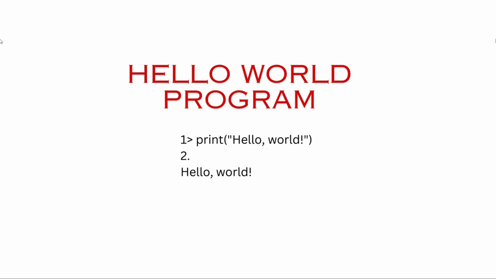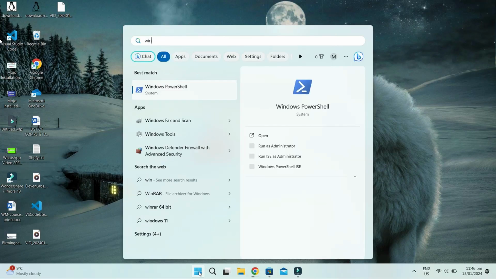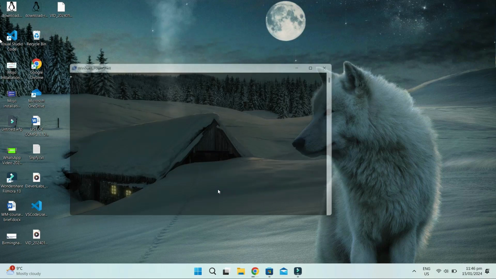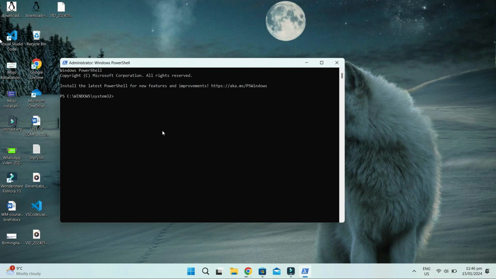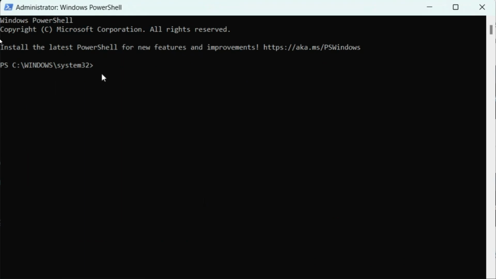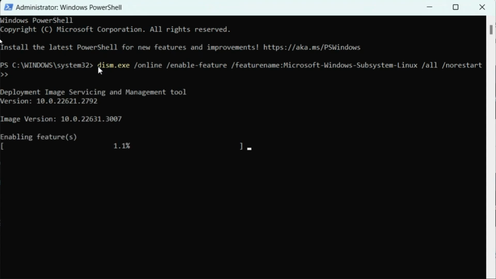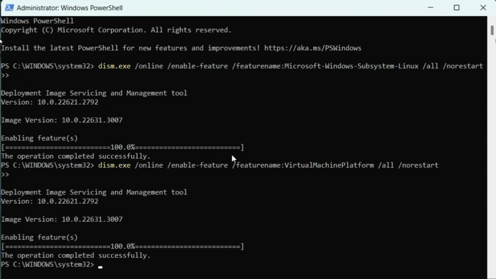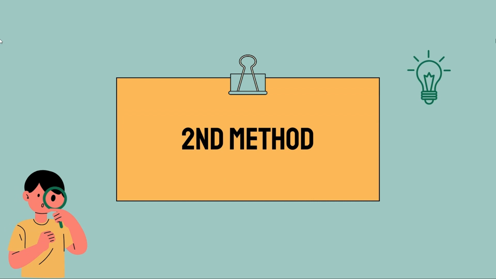World program in Mojo. First, open Windows PowerShell and run it as an administrator. Next, enable the WSL feature using the commands. You can copy all the commands in the video description. Also, enable the virtual machine platform with this command. Or you can do the same thing with this second method.